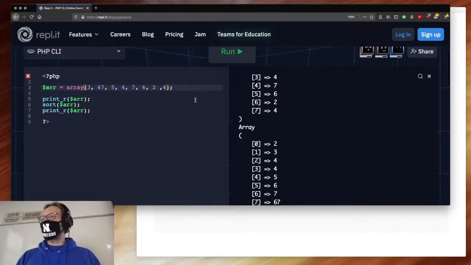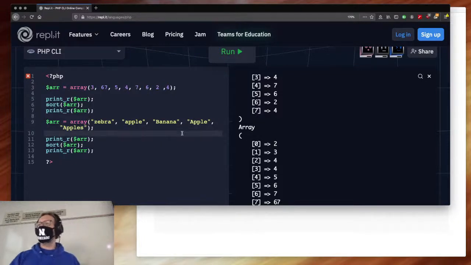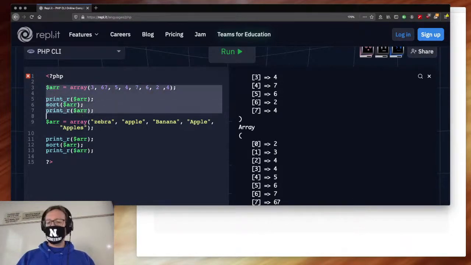What if I want descending order, or what if I want different behavior, or what if I don't even have numbers? What if instead I have strings? Zebra, apple, banana, apple, apples. There we go. Okay, you tell me what's going to come first among all those strings once I sort it.